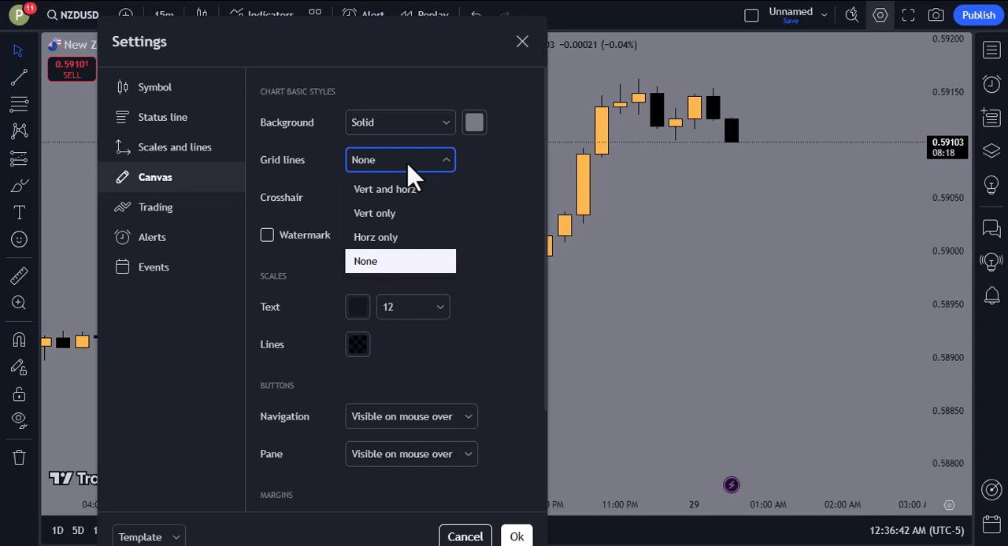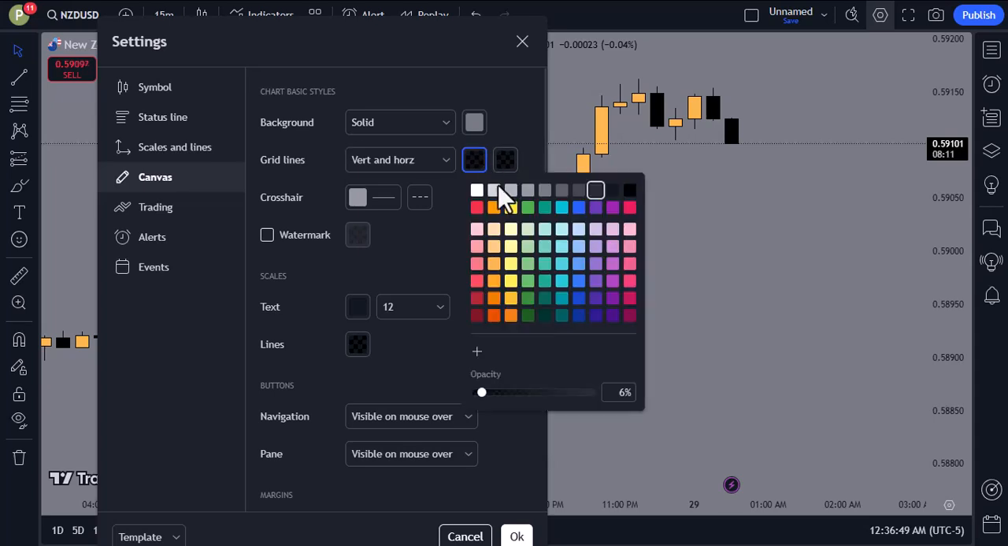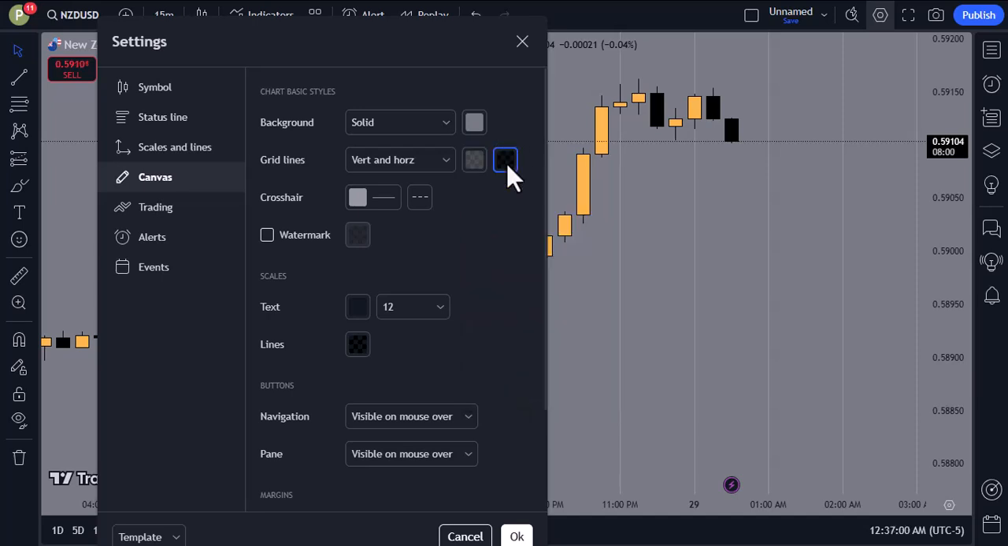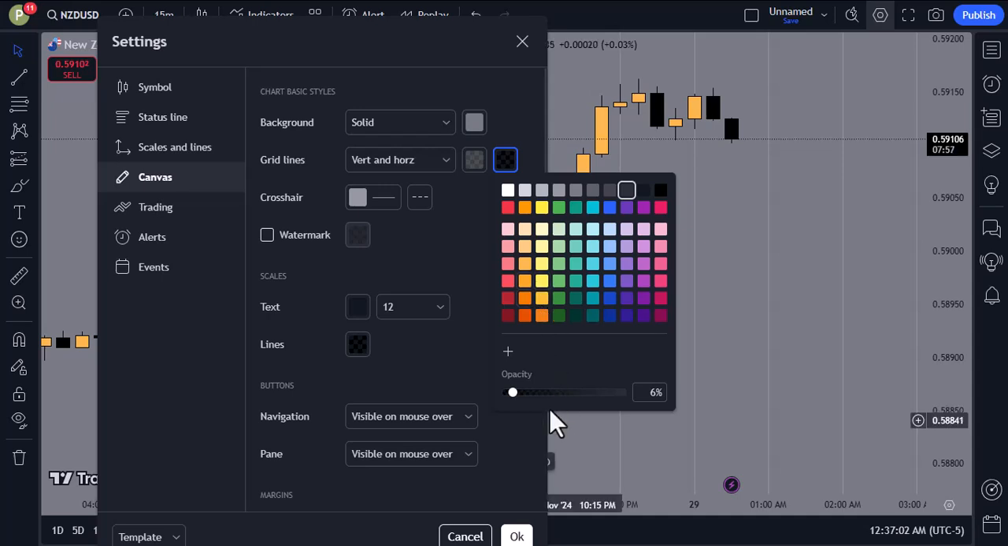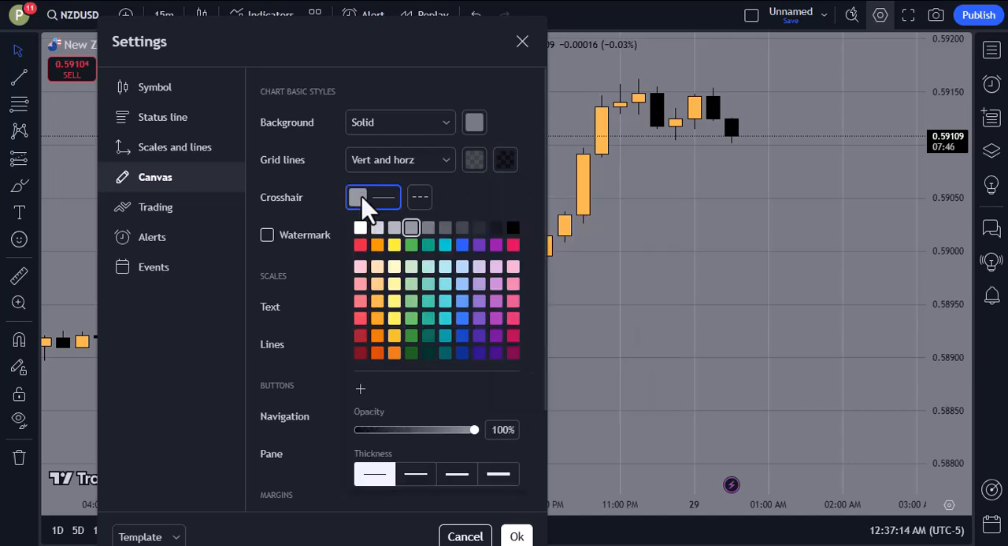Then grid lines, vertical and horizontal. Something like 30. Actually, I like working with grid lines anyway, so I just want to add them, but I like them being very faint, so 30. And that's it for grid. Then crosshair, I like white.